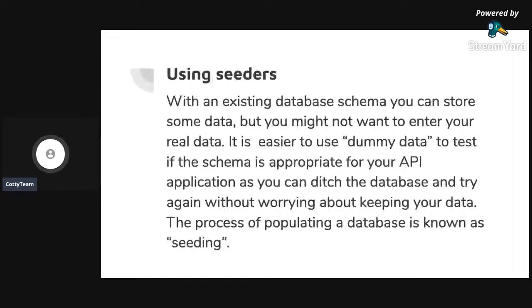So there are seeders. Since we have an existing database schema, you can store your data, and you won't be advised to use real data. So it's best to have dummy data in your DB. So having real data in cases where you want to test and you really don't want to delete, but you have to delete maybe by mistake or something, you won't have much to lose.